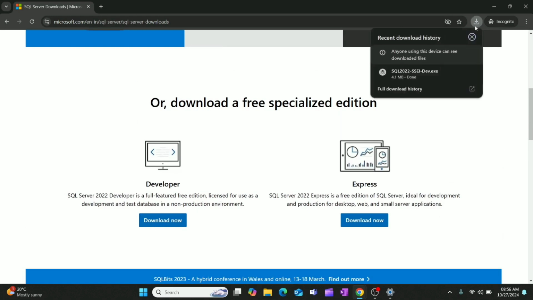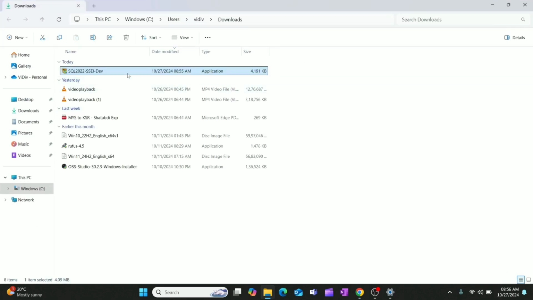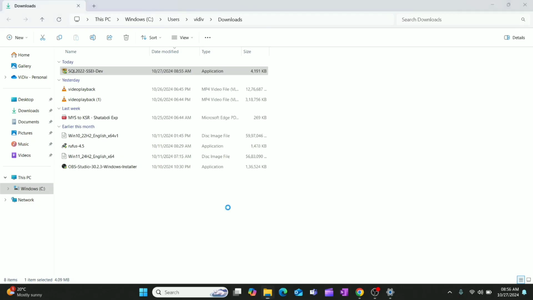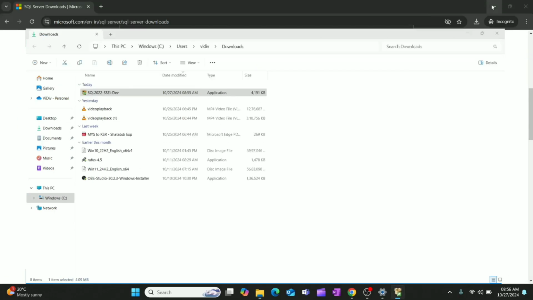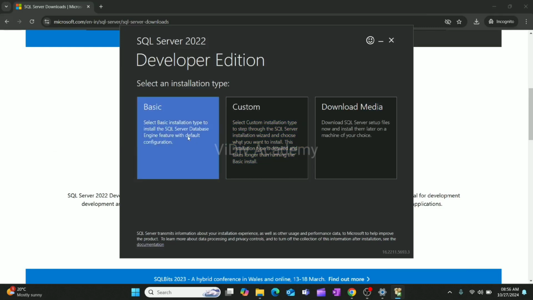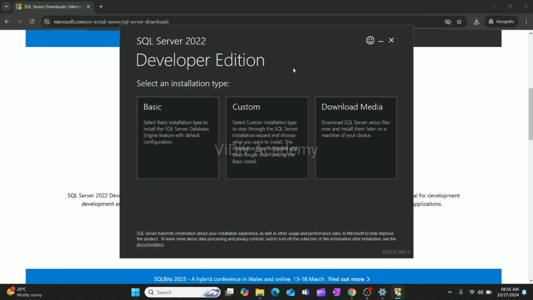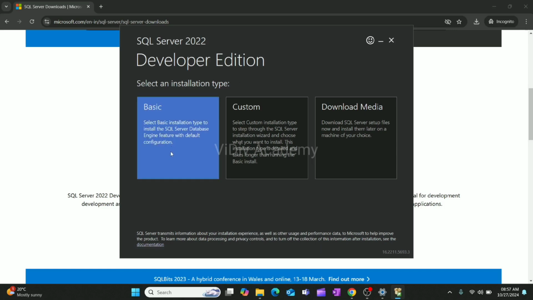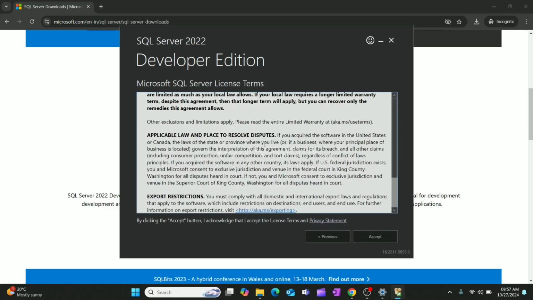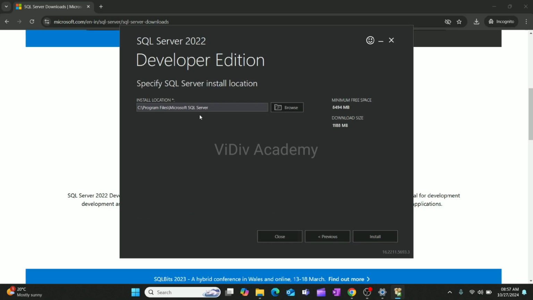Let me check the file. It's downloaded. Let me open that file and double click on it. It will ask you for a prompt, just allow it and click on yes. Here it is asking to select the installation type. We'll go with the basic one. You can read the terms and agreement and click accept. It is asking for install location, so we will go with the default one. Simply click on install.